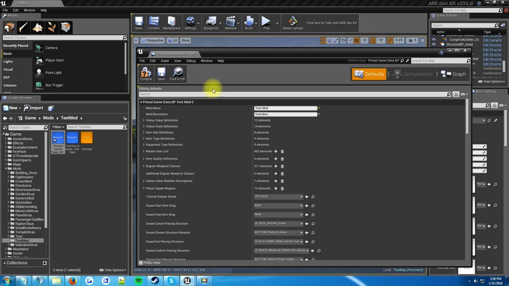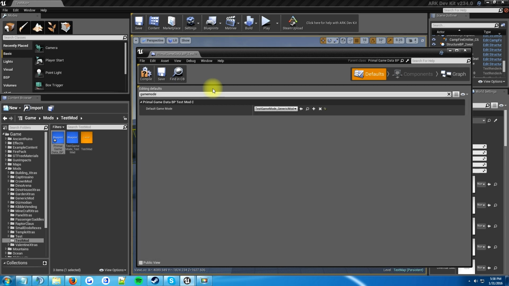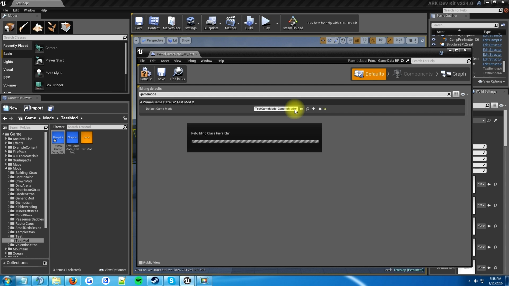So, what you're going to want to do is search for game mode. And you'll see default game mode pop up. And we're going to click the little arrow right there that I just clicked. It's going to come up with a drop down menu. Sometimes it'll take a little bit to load again. Let's give it a couple seconds.